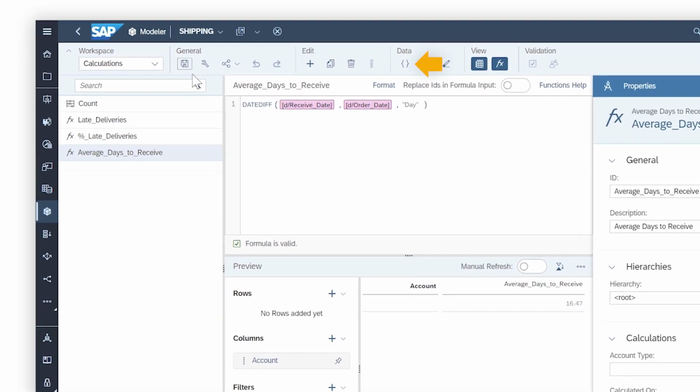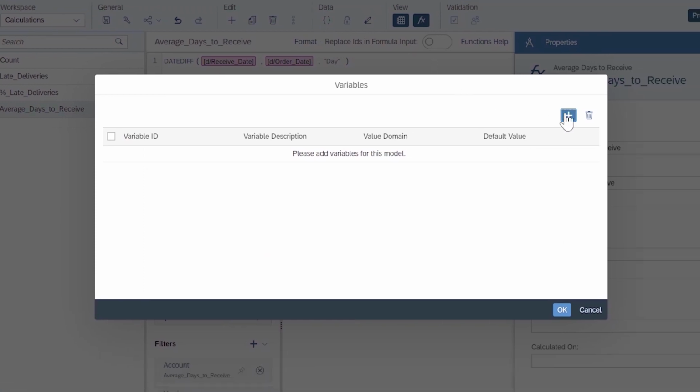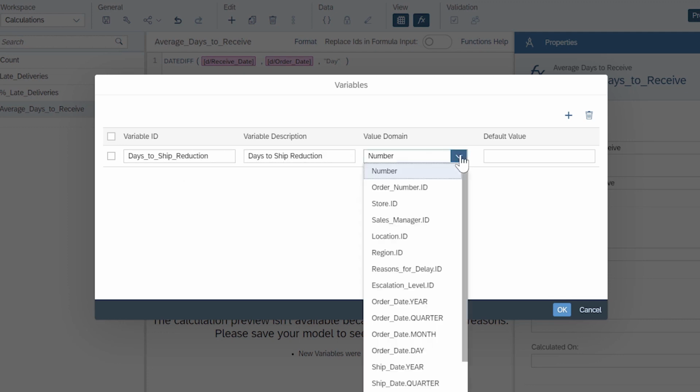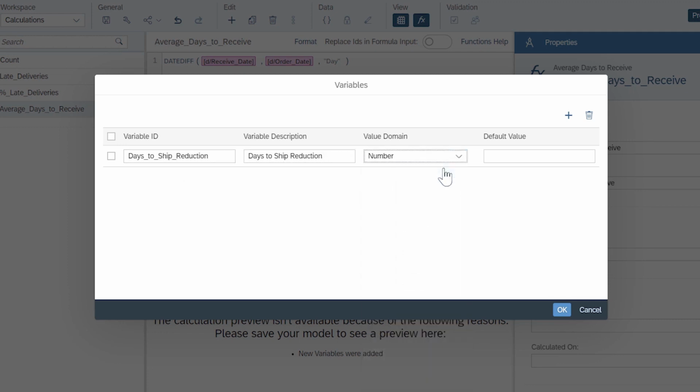And you can create and use variables in your calculations, which act as placeholders that users can then set the value for when they're visualizing the calculation. First, you create the variable, defining its name and description, choosing either a number or a value from another dimension, and setting the default value.